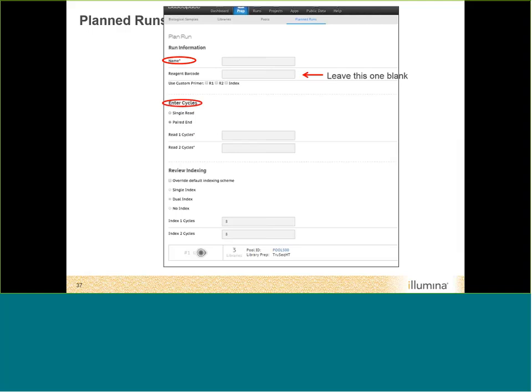You enter the number of cycles that you want to sequence: read 1, read 2, number of cycles. Then you review the indexing scheme. Here you have the option of selecting no index if you want to run without any index, or a dual index library prep kit can be converted into a single index. But you don't have the option of editing the number of cycles for the index cycles. So that's locked in. Depending on what prep kit you choose, the index cycles are actually locked in.